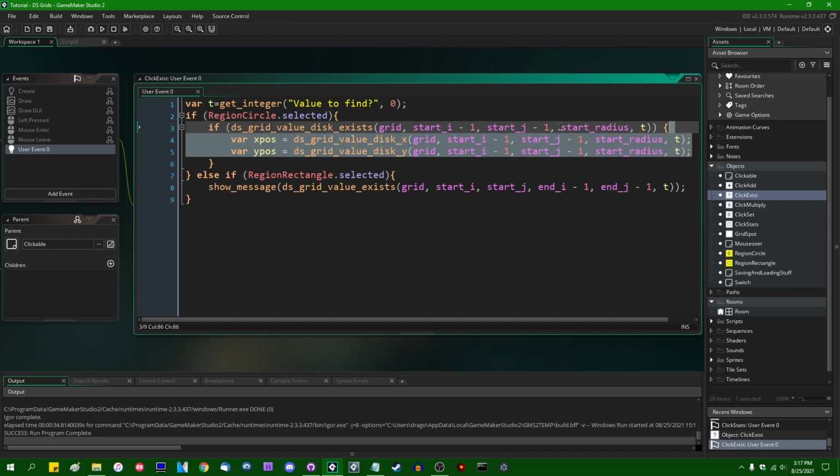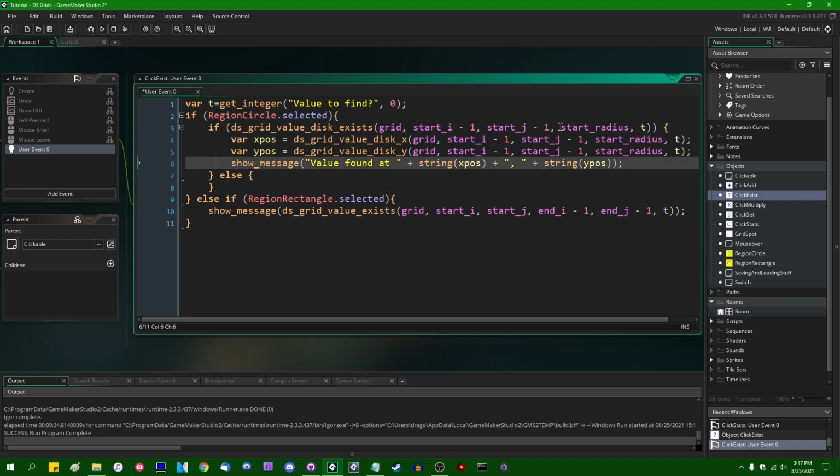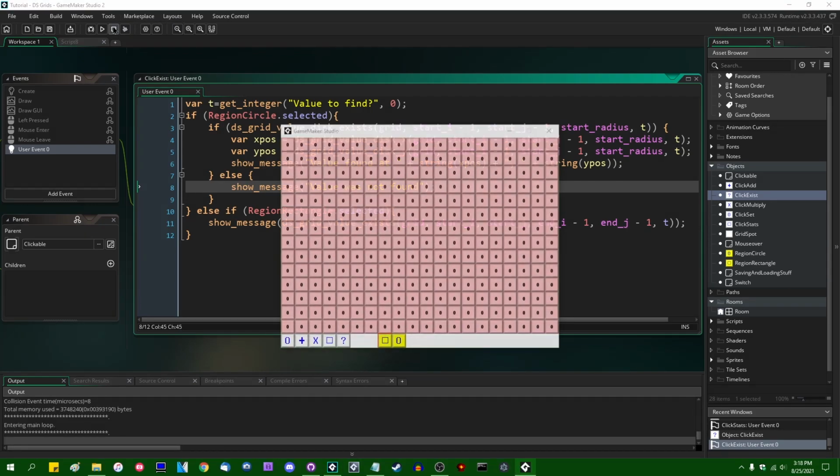If these functions were added to GameMaker a decade later than they were, it's highly likely that the ds_grid_value_exists function would just return, for example, either undefined if it doesn't exist or an array containing the x and y. Again, ancient GameMaker. And then we can say show_message, value found at string(x_pos), comma, string(y_pos). Else, we can show_message value was not found, or something like that.